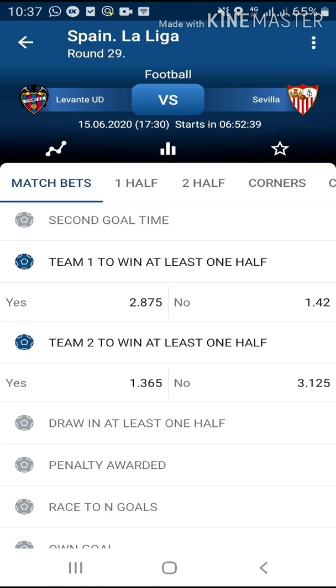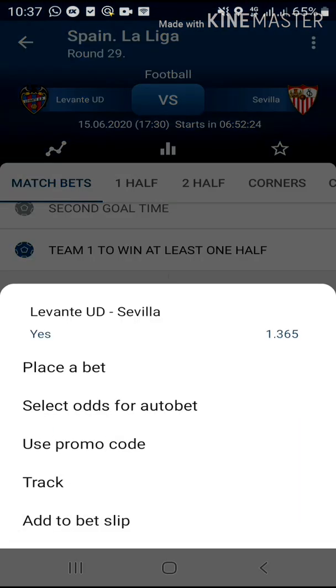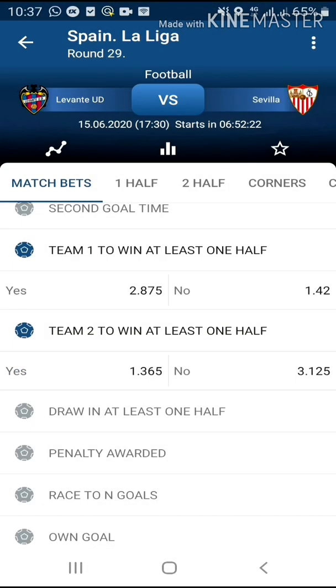We are now looking at the win either half. Like you can see on the screen, team 1 to win at least one half, team 2 to win at least one half. It's English, bro. You have to understand this, please. It means Levante should win one of the halves, or Sevilla should win one of the halves.